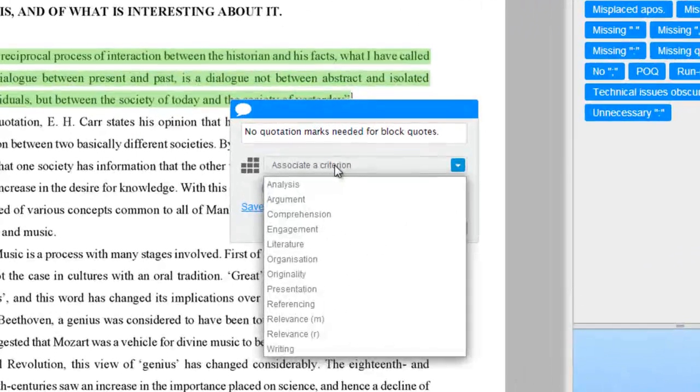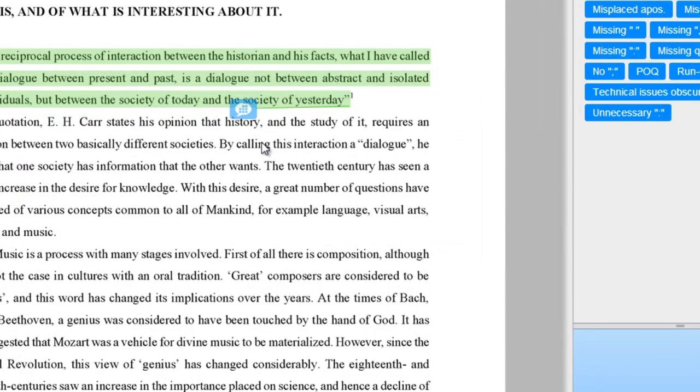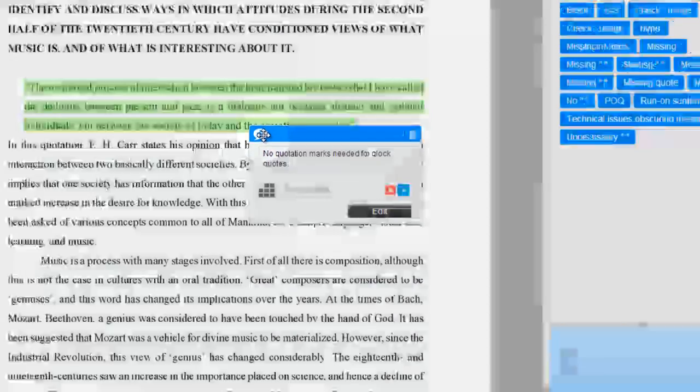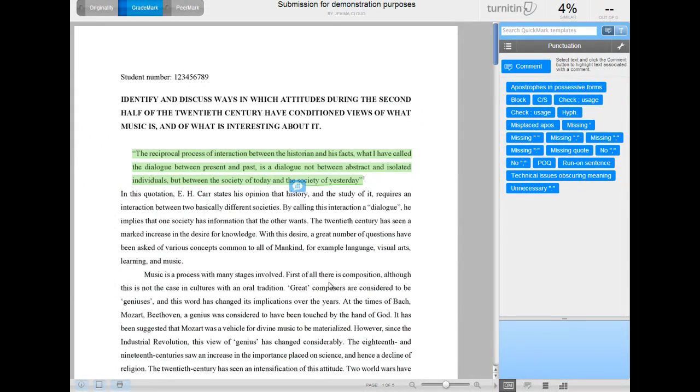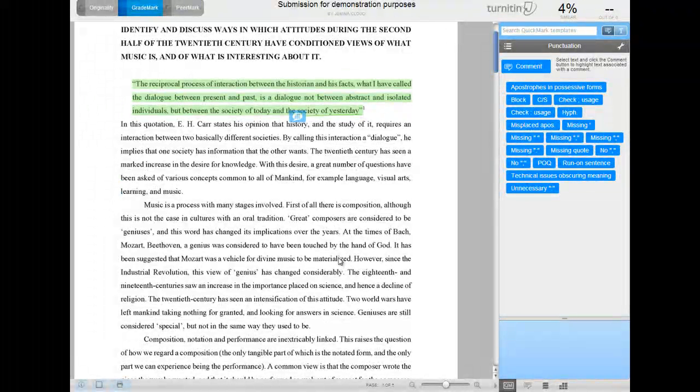And under Associate Criterion, a drop-down menu will appear that has all of the criteria that are contained in your rubric. I'm going to put this one under Presentation. It's a detailed presentation. Let me save that, and there it is. And these little squares indicate that it is associated now to a particular criterion. That's the simplest way to do all the marking, is just clicking on the script, inserting a comment, and saving it and moving on.